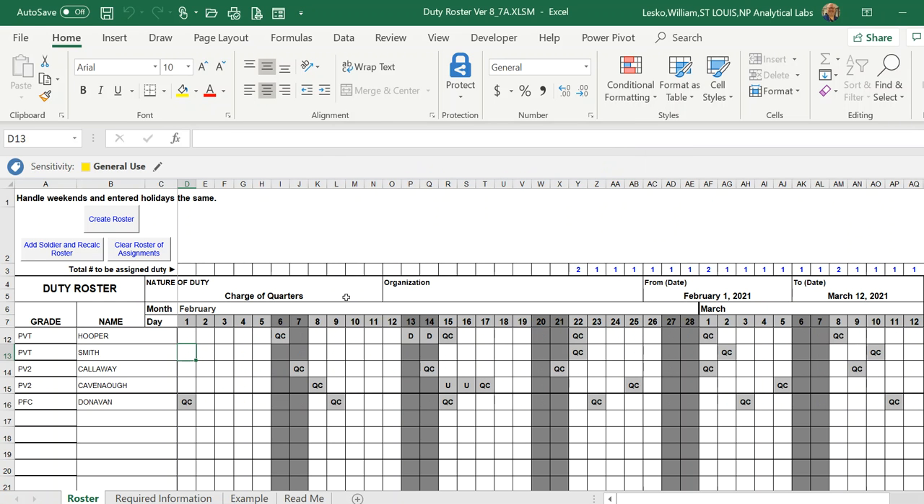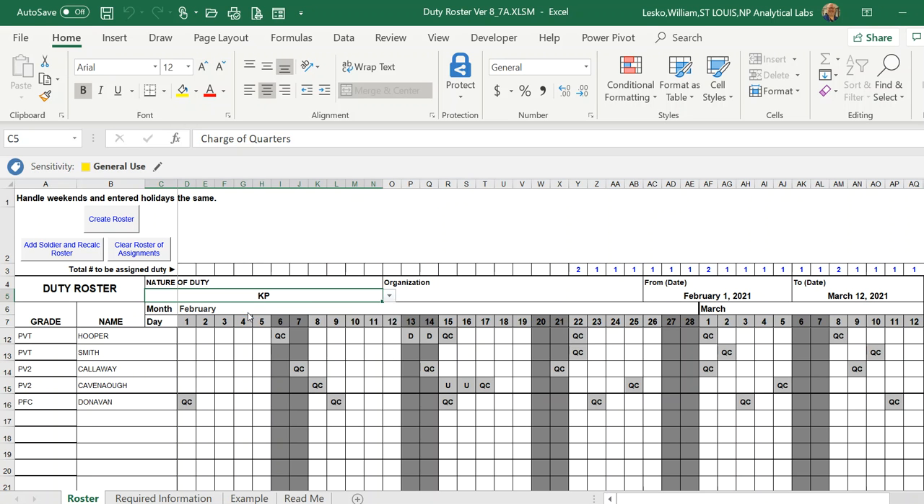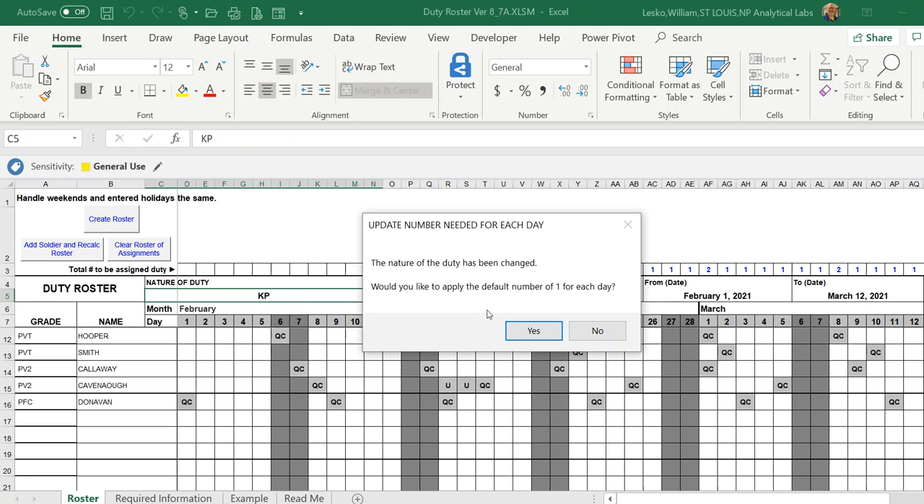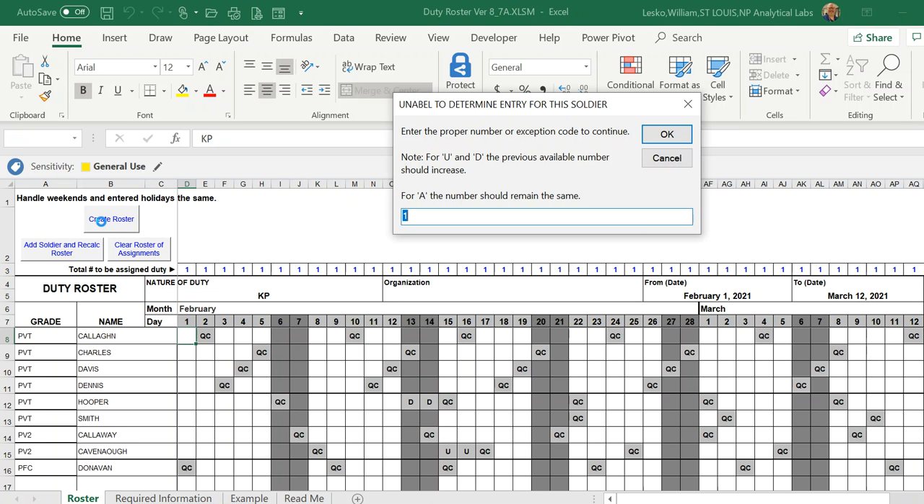And you'll notice here, anyone that was assigned charge of quarters has been indicated, but now they're also going to be exempt for any other duty. So if we wanted to then move to a different duty assignment, say KP, okay, it will prompt us, say, hey, you've changed the duty. Do you want to go ahead and assign 1 person for each day? That's just the default to save you from having to enter all this stuff. And again, we could now rerun this duty roster for KP and hit the button that again is going to prompt us for the numbers.